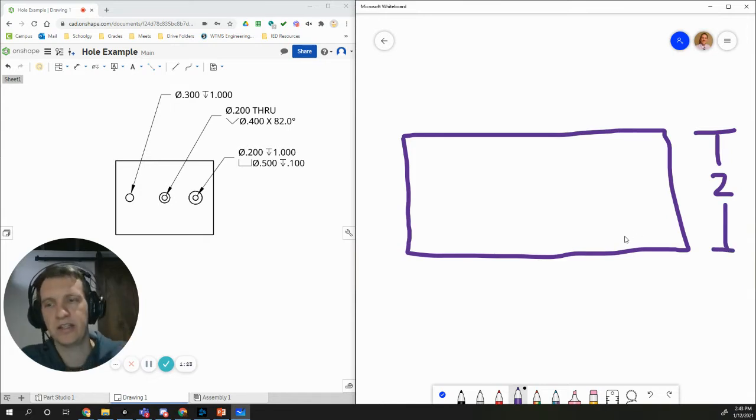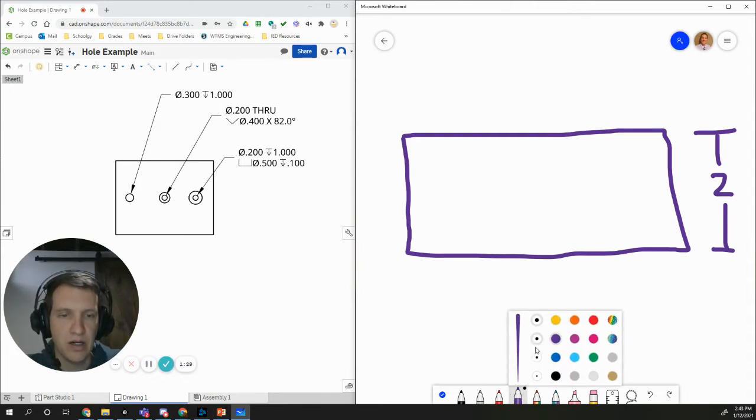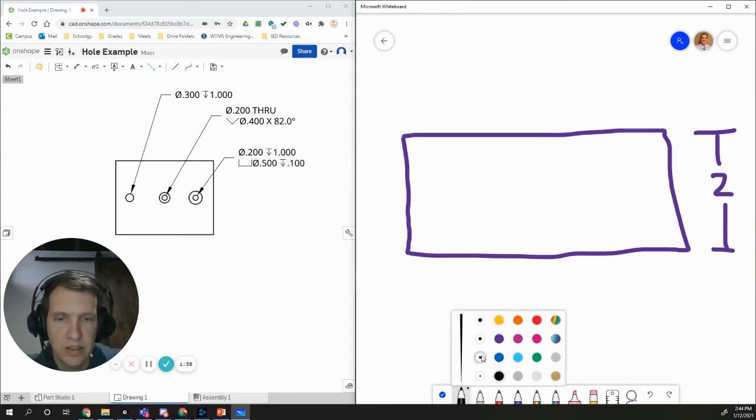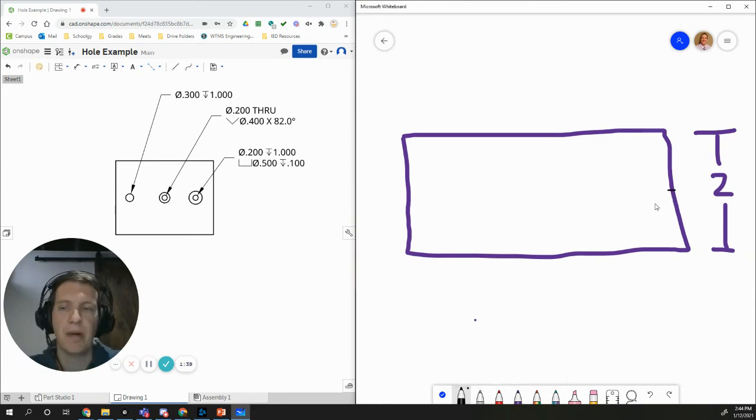I don't care if any of these are perfect. You don't need to break out graph paper and get measurements down exactly right. We are just working on, let's go to black here for our holes, just working on getting the right idea. So I know that this is about 1 inch to here. So this first hole, we can see it's got nothing else on it. It's just a simple hole. And this symbol here is our diameter. So that tells us it's got a diameter of 0.3 and a depth of 1.